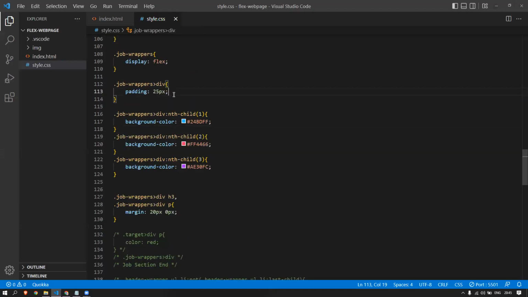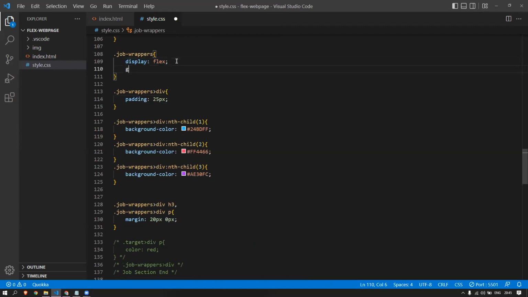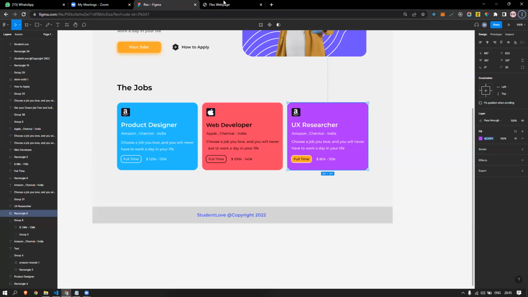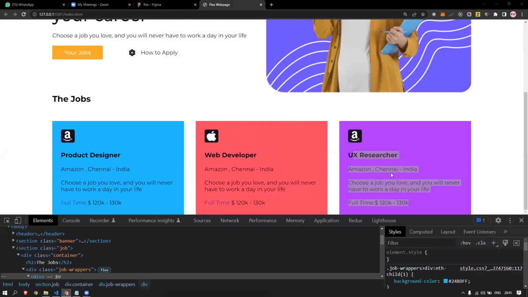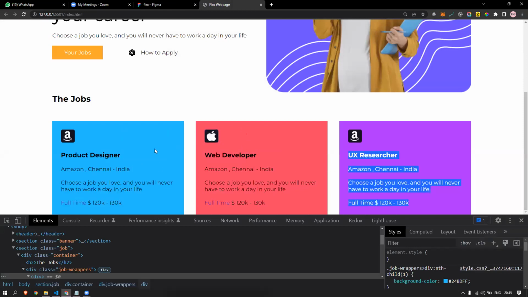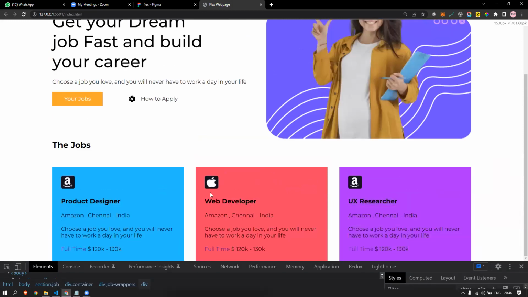So for the direct div, I made this one a flex, so I can use a gap here. The gap is 35 pixels. I used space between, so that was working for me. I will tell you both ways. So if I come back here, we now have the gap between the containers. For three boxes, we have a space in between, so that is good.